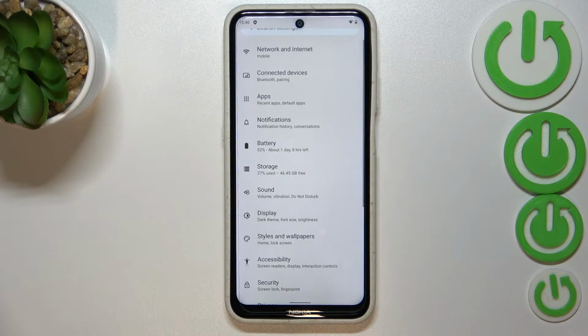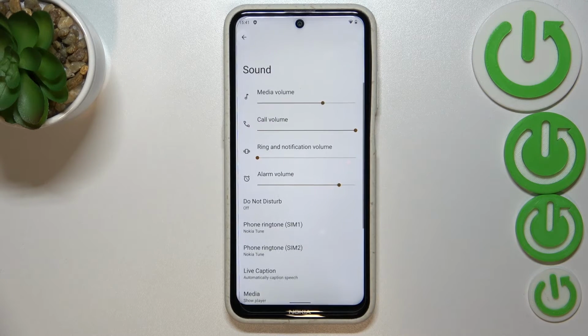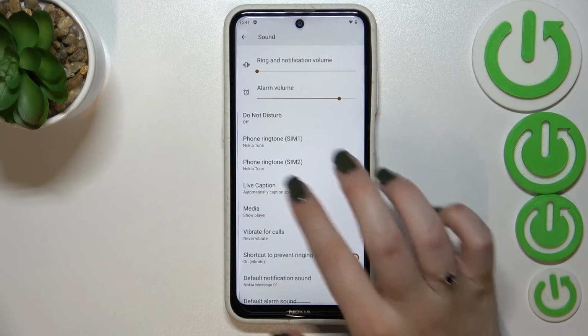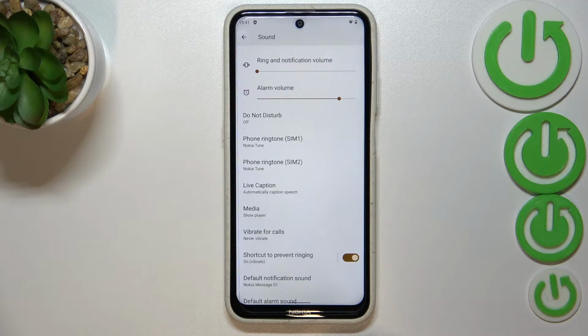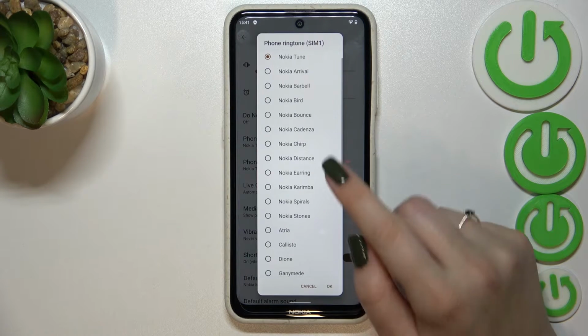So first of all we have to enter the settings, and now let's scroll down to find the sound section. Now we have to scroll down just a little bit to find those phone ringtones for two different SIM cards. As you can see, they are divided. The phone ringtone is divided between the SIM cards, so you can set totally different tones for them. And let me show you using the first SIM card how to do it.